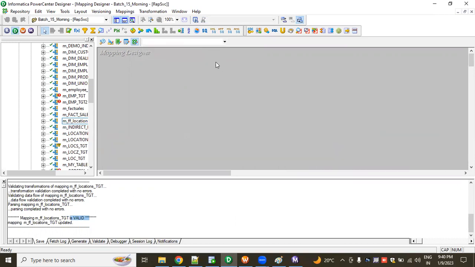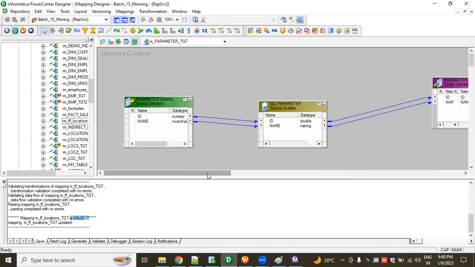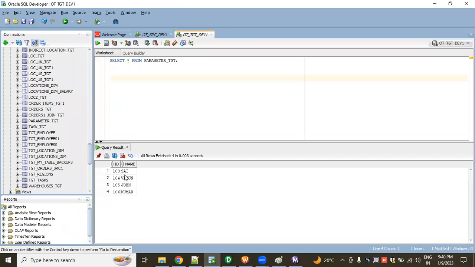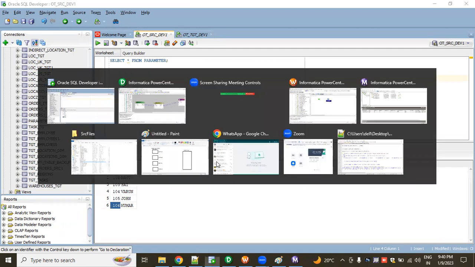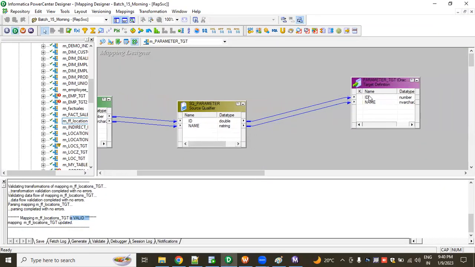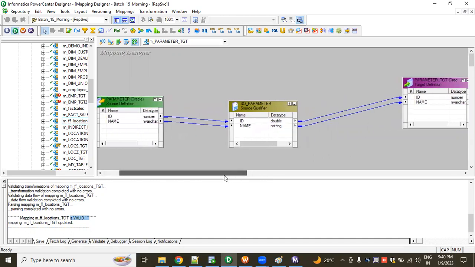Next, we'll go to the parameters. Yesterday, I did this mapping, right? I took some values, 101, 102, 103, up to 106. I took 2 columns, ID and name, and I just connected them to the target.